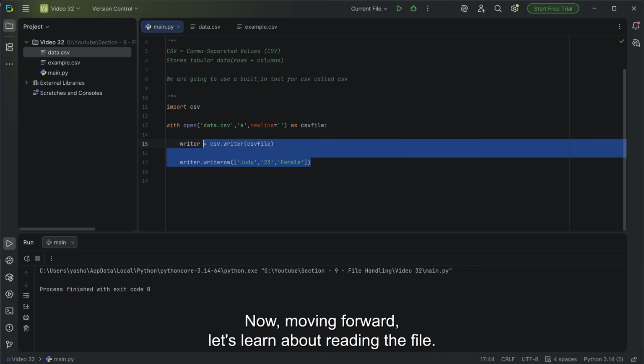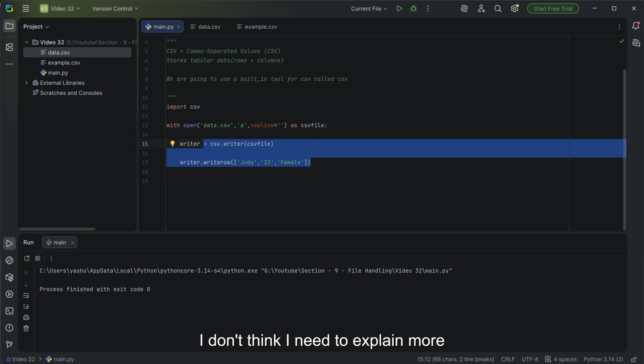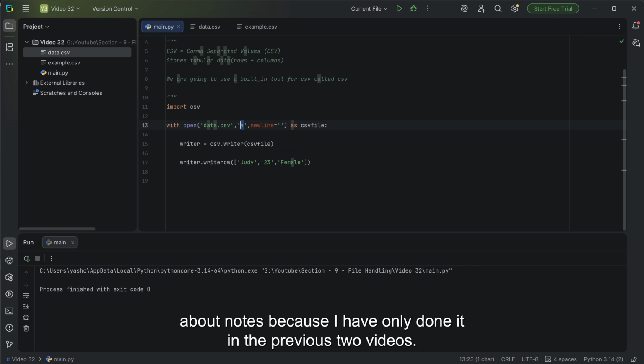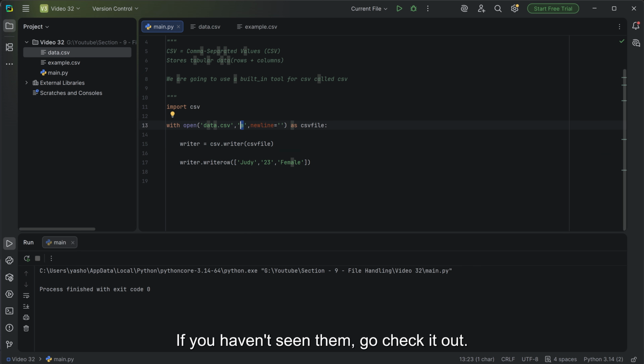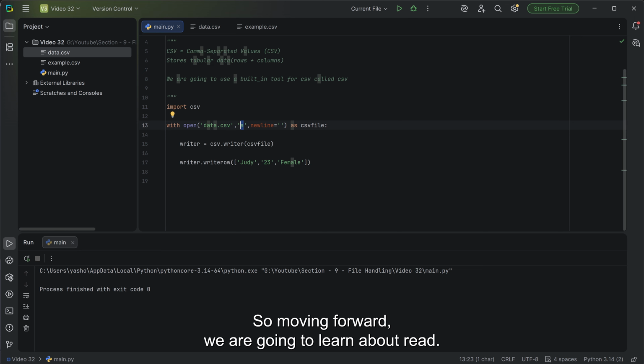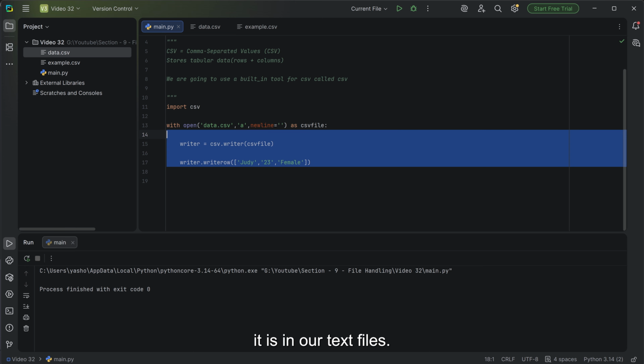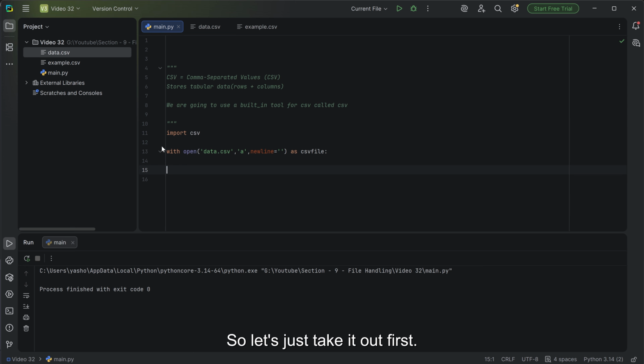Now moving forward, let's learn about reading the file. I don't think I need to explain more about modes, because I have already done it in the previous two videos. If you haven't seen them, go check them out. They're in the playlist. So moving forward, we are going to learn about read. It's a little bit different than how it is with our txt files. So let's check it out.